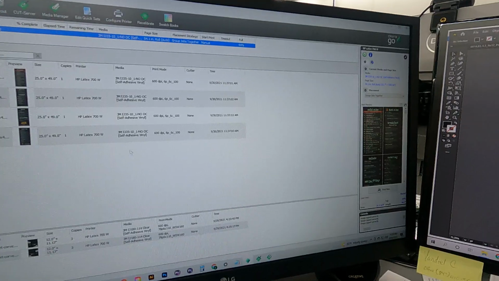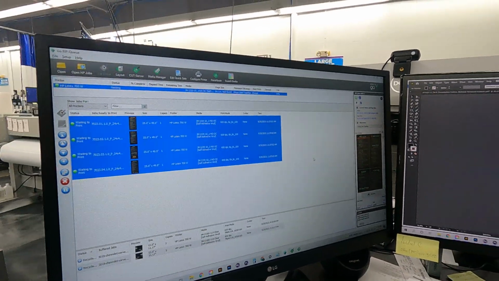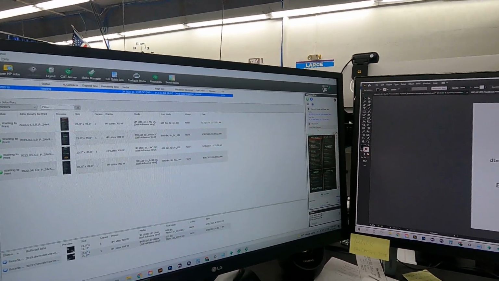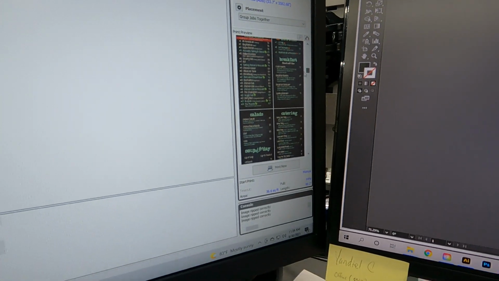So that should be good, and then we can select all, or just leave it and hit print now since we already have it. Okay, and that's our preview right there, right? That's our preview, so we can confirm.